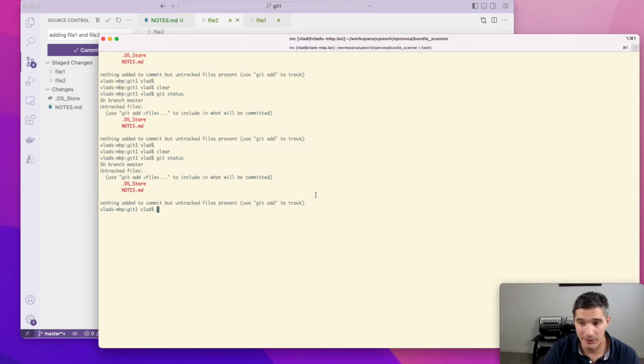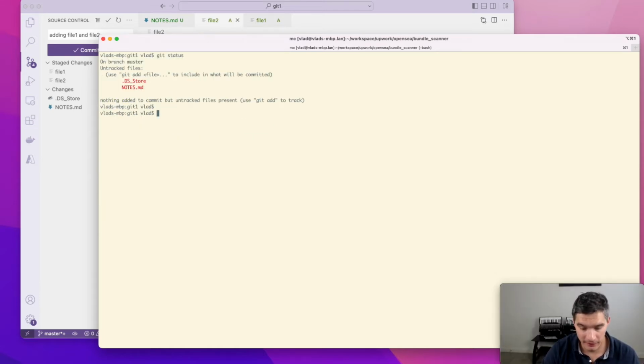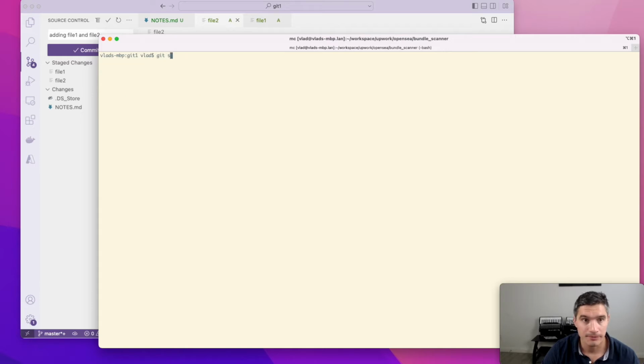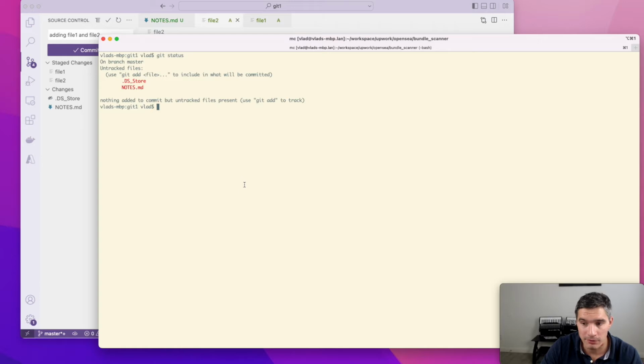Now let's see what happens if we run git status again in our repository. So we will notice that file 1 and file 2 that we just committed to our repository are no longer listed in git status. And this is because they are considered clean, meaning that there is no difference between the version that is on disk and the version that Git knows about, so the latest version that is committed into our Git branch.